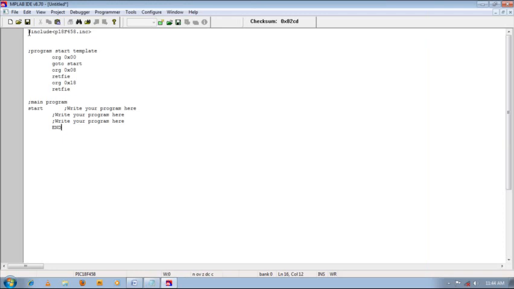So I'm going to arrange this so it looks nice. So this is basically how your program structure looks. You have this include, this library. I'll be telling you about this in class. And you have your program start template.